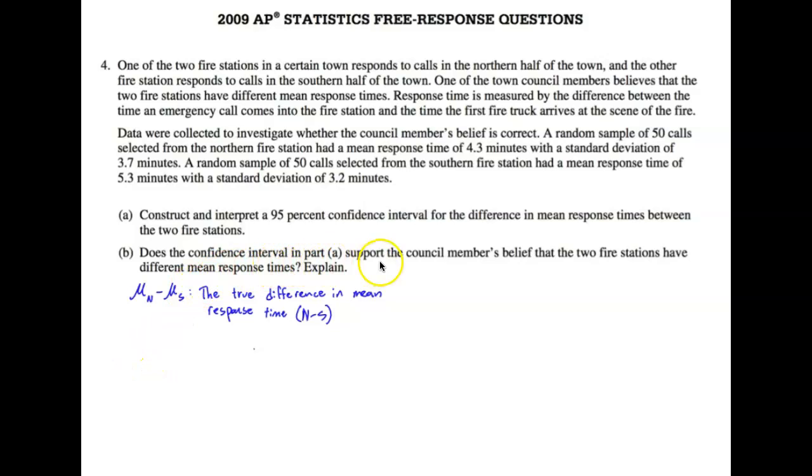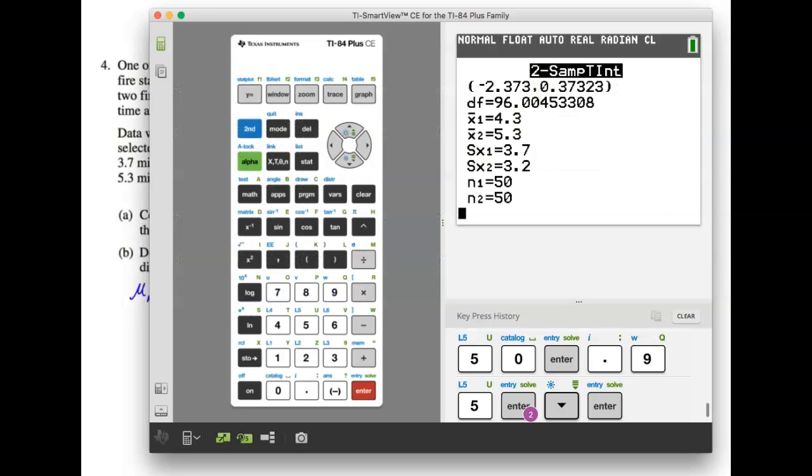Does the confidence interval in part A support the council members' belief that the two fire stations have different mean response times? Yay or nay? Nay. And the reasoning is? The interval contains 0, so 0 is a plausible mean difference in response times, meaning there would be plausibly no difference in response times with 95% confidence. Does that make sense to everybody?